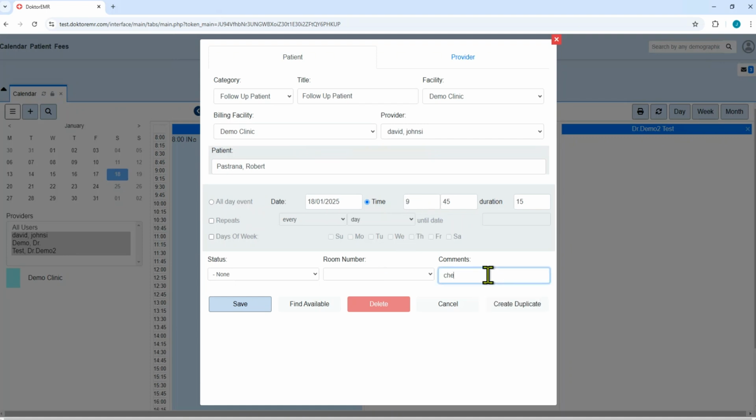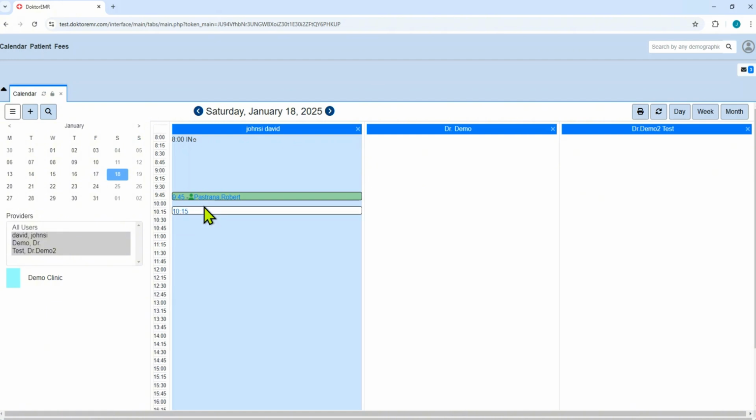In the comments section, type the patient's chief complaint. Now, click Save to confirm the appointment. After that, you can check the calendar to see if it's booked.